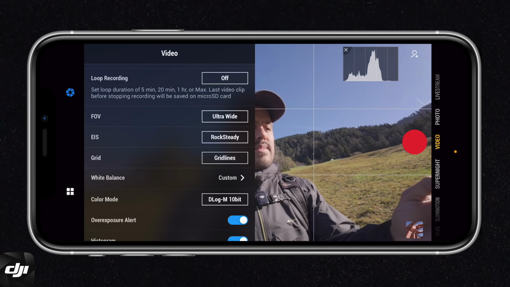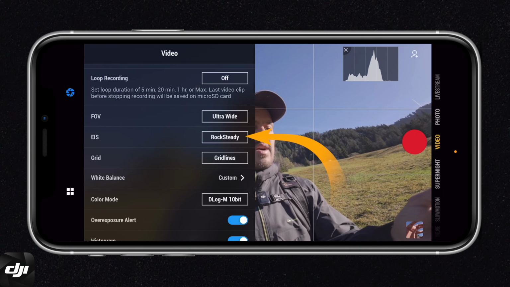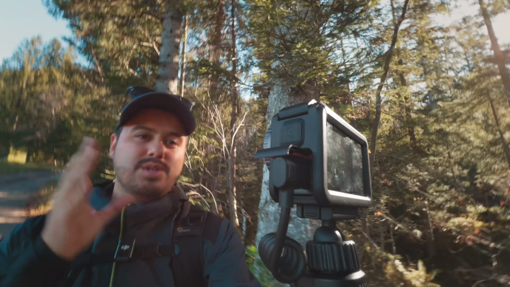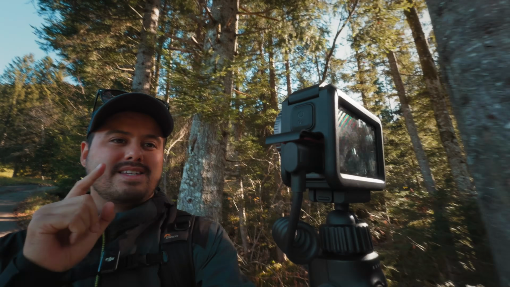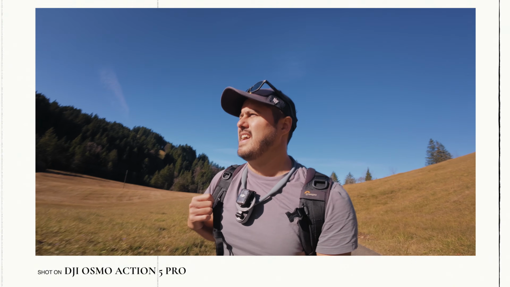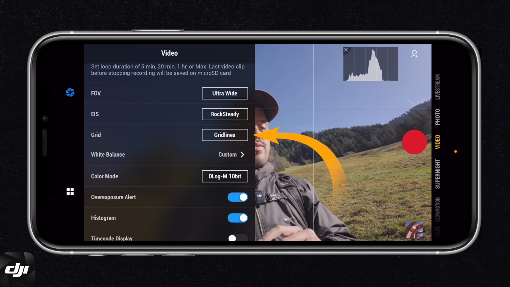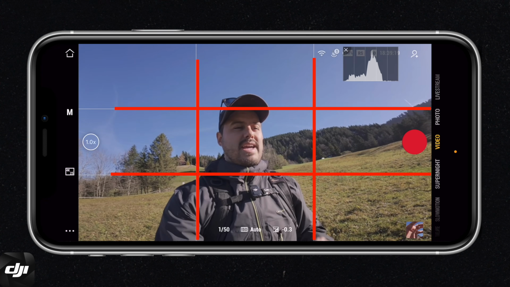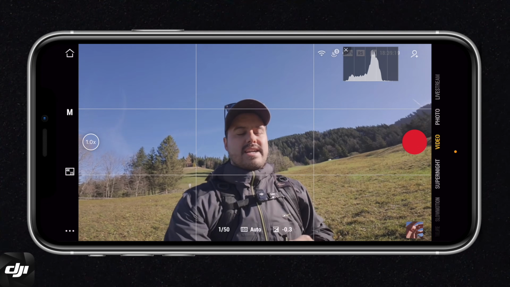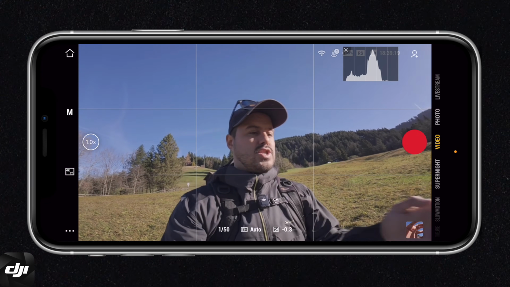As for the image stabilization, I use RockSteady, and with RockSteady stabilization enabled, it will compensate for the camera shakes, providing smoother looking footage. I also have the grids enabled. This way I get the rule of thirds and can frame myself or the shot properly.